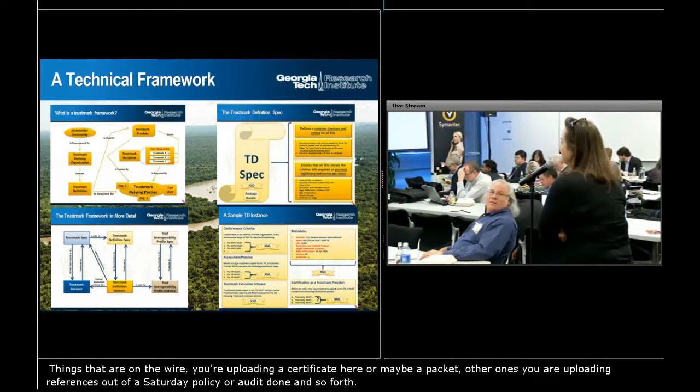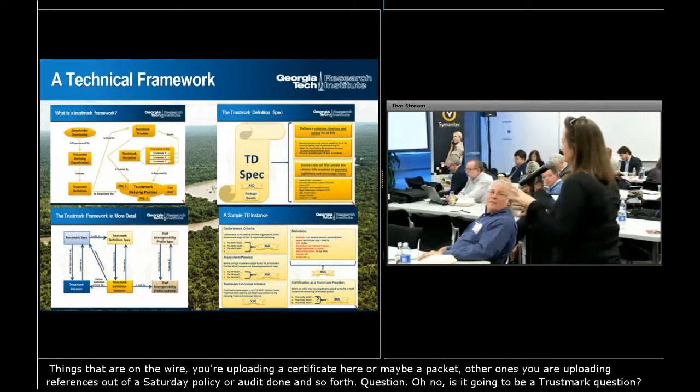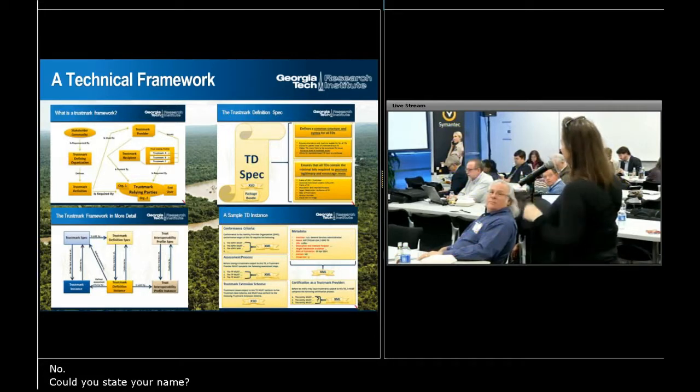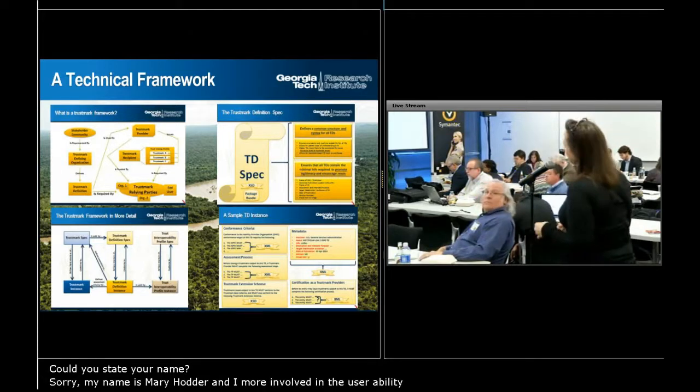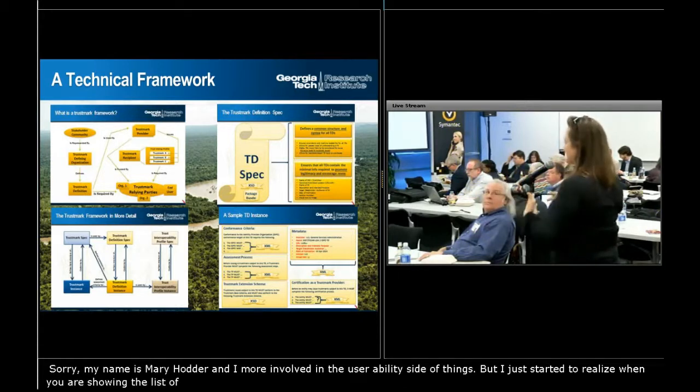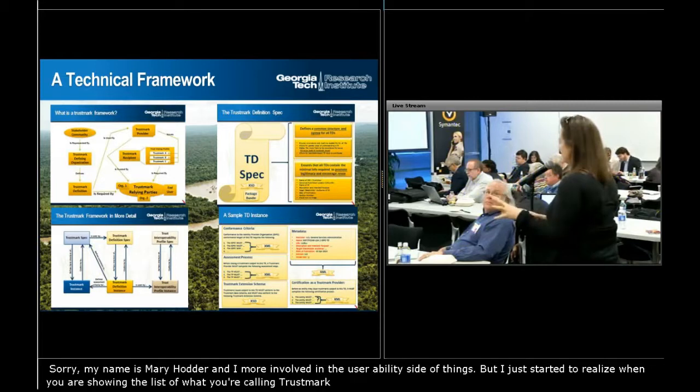Sorry, my name is Mary Hodder, and I'm actually more involved in the user experience and usability side of things. I just started to realize when you were showing the list of various what you're calling trustmarks that there is an overlap in concept with a thing that we do in usability land all the time, which is heuristics.